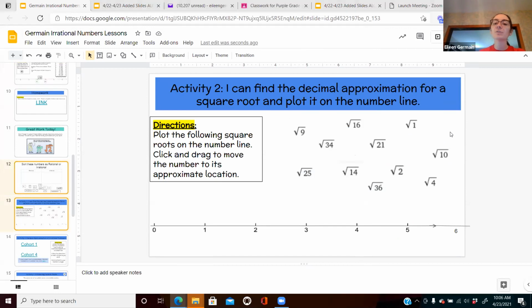Can I have people in the chat let me know if they are unable to get this done? I only want to know if you were unable to do this. Okay, seems like everyone was able to do this.